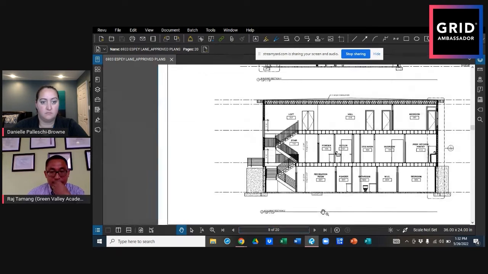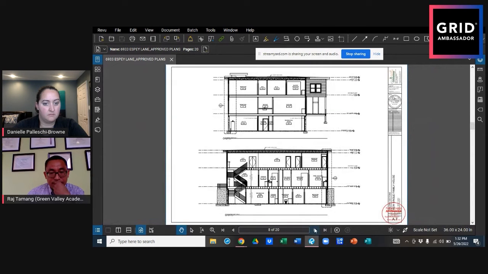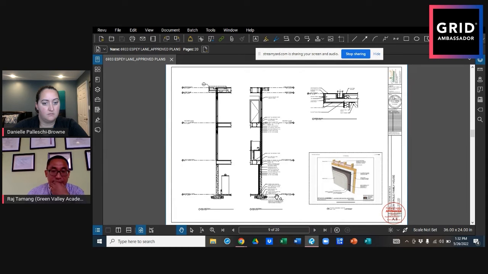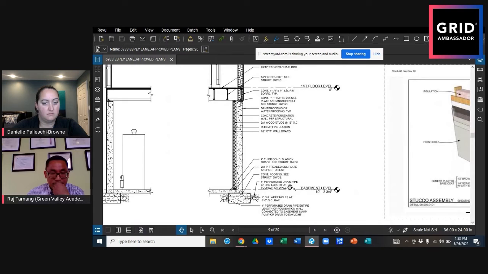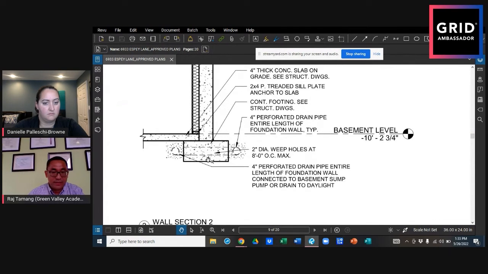I'm going to go to the sections again. That's how you see it. And so these are some of the details you'll see. These are the details where you see how these walls are built, right? These are the footings here. See continuous footing, see structural. The footing is there, but the footing information is not there, so it is referring to the structural drawings.